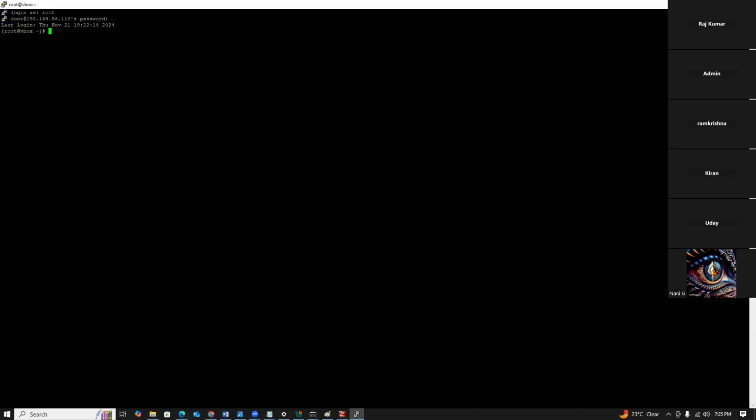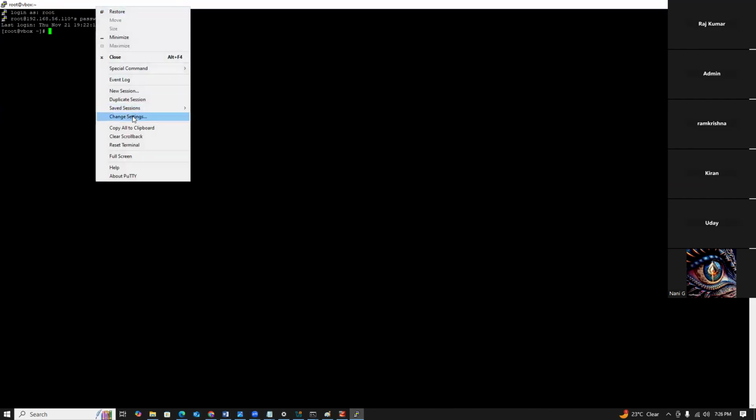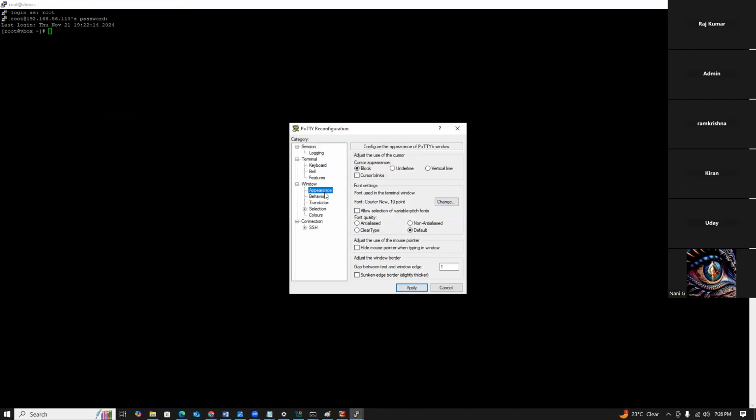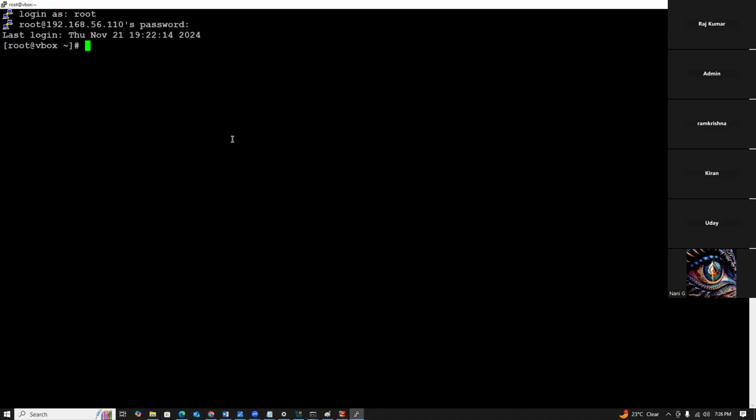Ramakrishna, admin Ramakrishna, you guys are able to see the font size? Ravi, Ramakrishna: No, sir. How to change the font? You can right-click with the mouse, go to change settings, appearance, change. So bold 18. Okay, apply. Now are you able to see, right, guys?